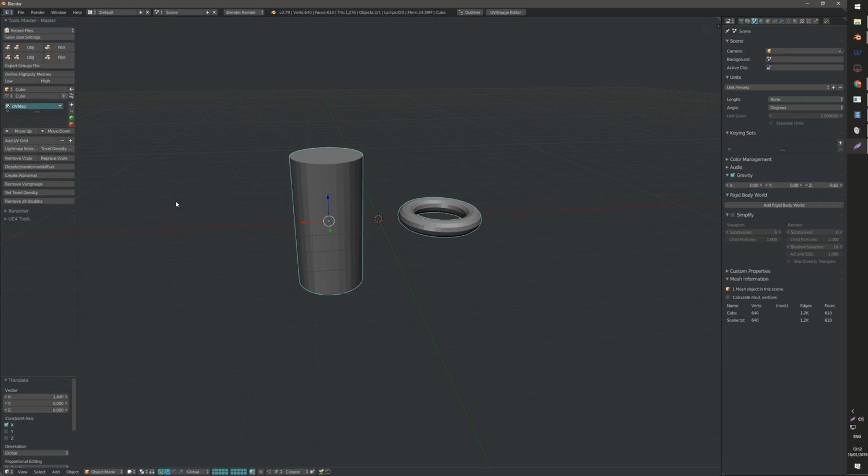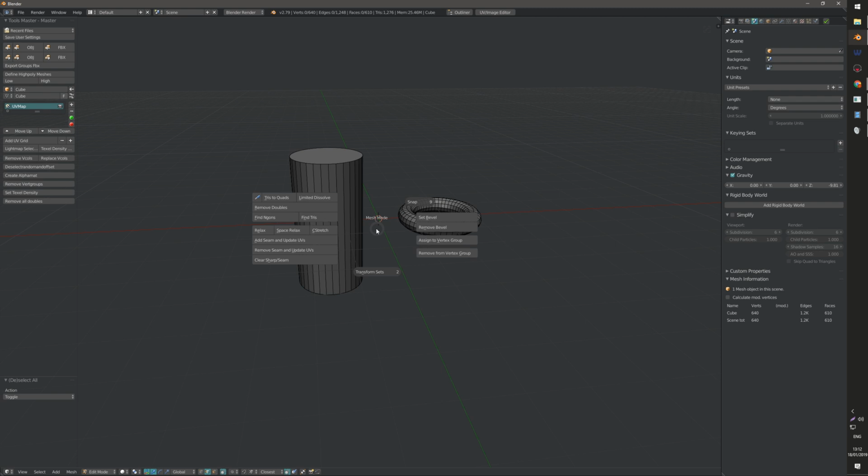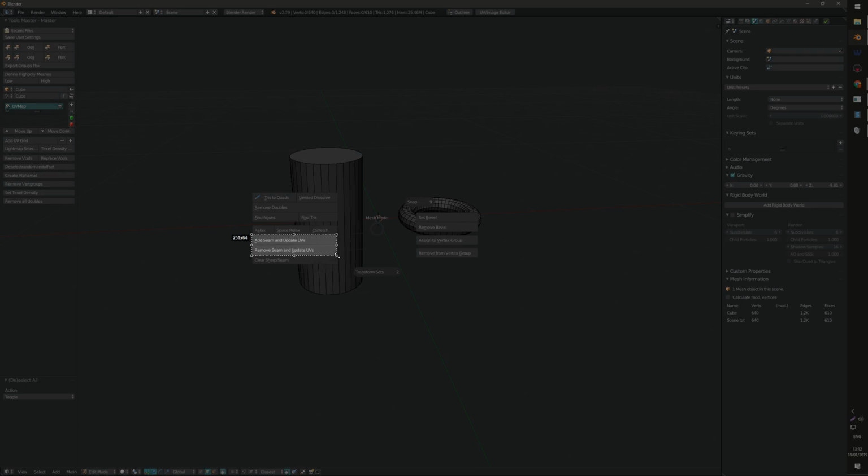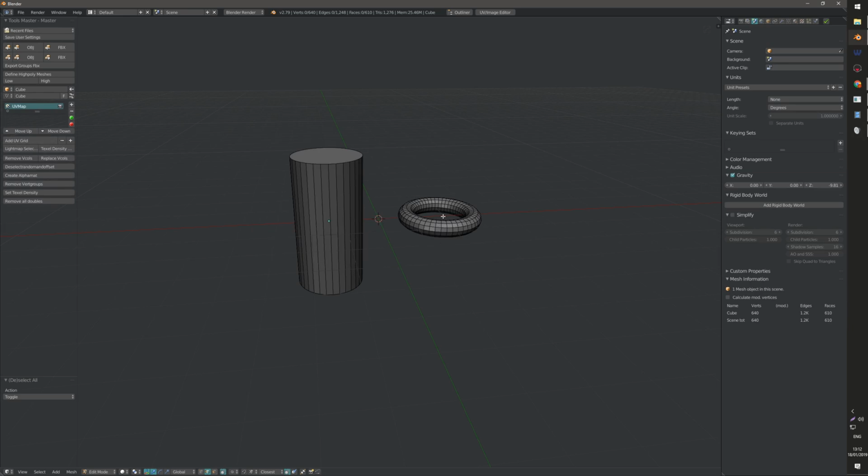So add UV grid, and these two buttons right here. That's add seam and update UVs, and remove seam and update UVs. So essentially these three buttons encompass my entire unwrapping process.